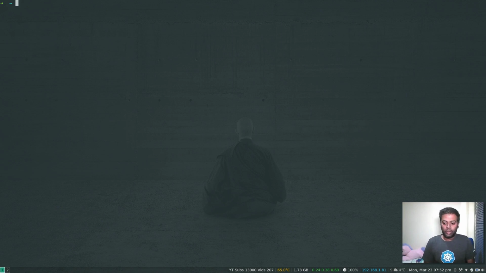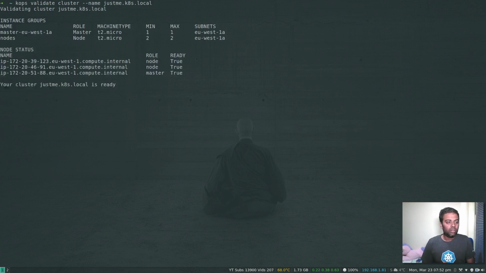All right, I just verified the command completed successfully, and if I do kops validate cluster now, you can see that your cluster is now in the ready state. And you can see here it has created two instance groups. So one is the master instance group, with minimum 1, maximum 1.